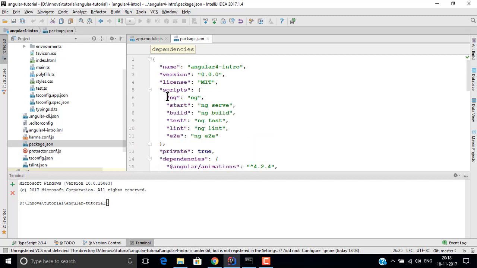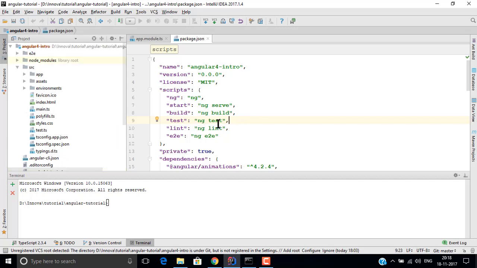You can see that it has several scripts over here. ng stands for Angular. Then start: if you write npm start, it will start the ng serve Angular node server. Then if you write ng build, it will actually build all the scripts that you have written, HTML, CSS and TypeScript, whatever you have written, and then you can use it in any application.